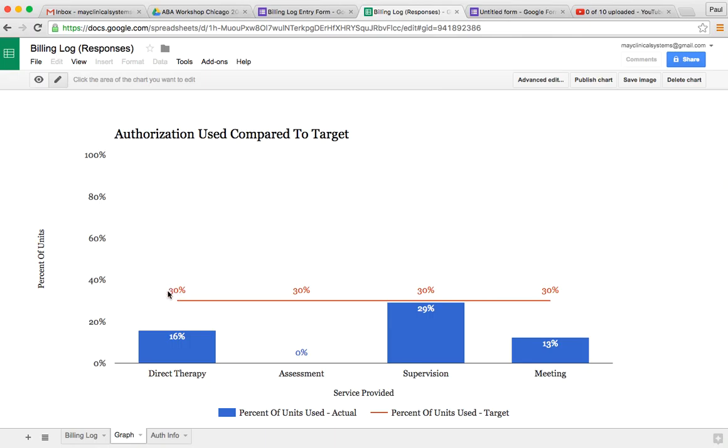What this will actually do that's really nice is this red line is going to change as time goes by. So it's automatically going to calculate how many days we are into the authorization, how many units should have been used by that point, and that's what this line will be. And this bar will be how many you actually have used so far.